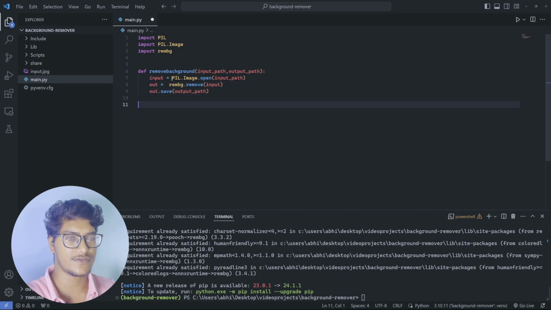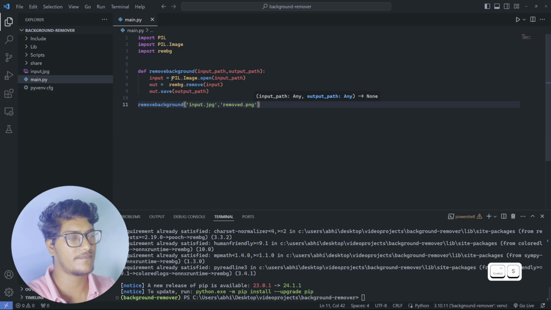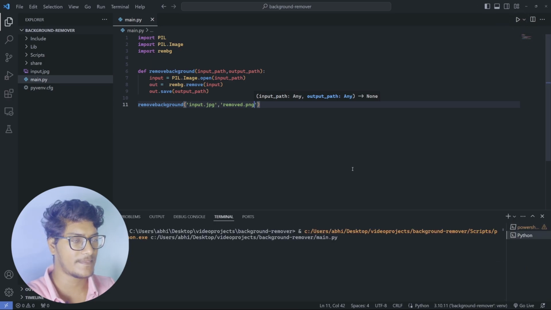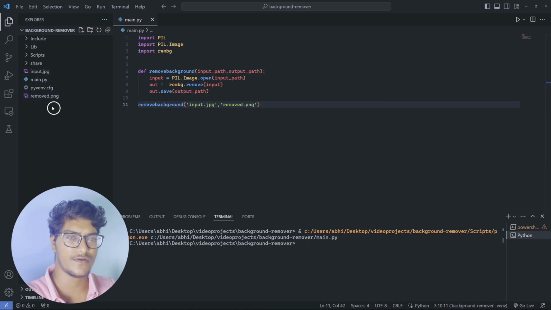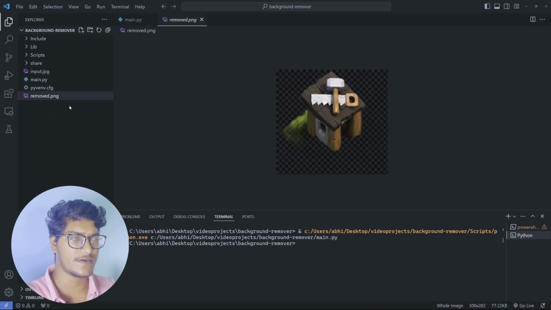Now let's call our function below, remove background. We'll give the input path, that would be in our case input.jpg. Then we'll give our output path. Let's say I want to name it remove.png. I'll hit save, and I'll hit run Python file from our VS Code. That would run the file, and we have a removed PNG over here. Let's open it and check it. So this is our PNG.